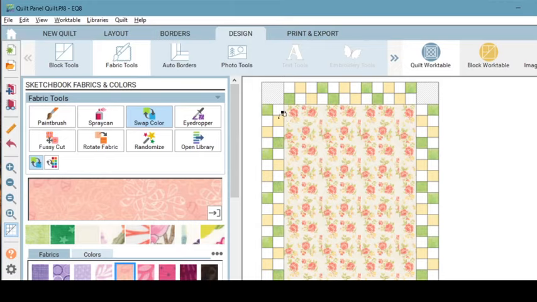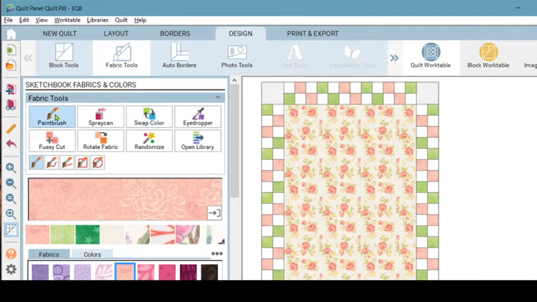And when I hit this peachy color, it's going to change it on all of them because my swap tool stays on until I shut it off. Okay, so now I'm going to come over and make sure I hit my paintbrush so that I shut off my swap tool.